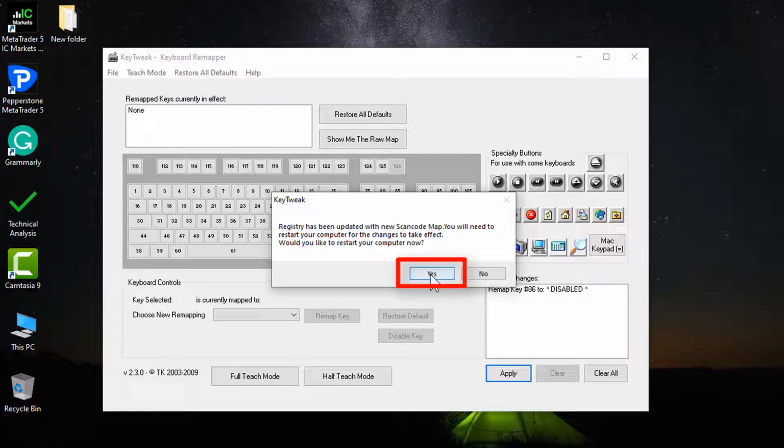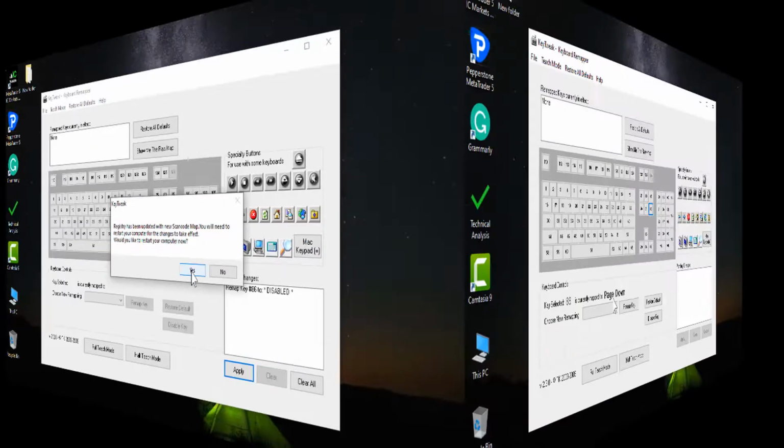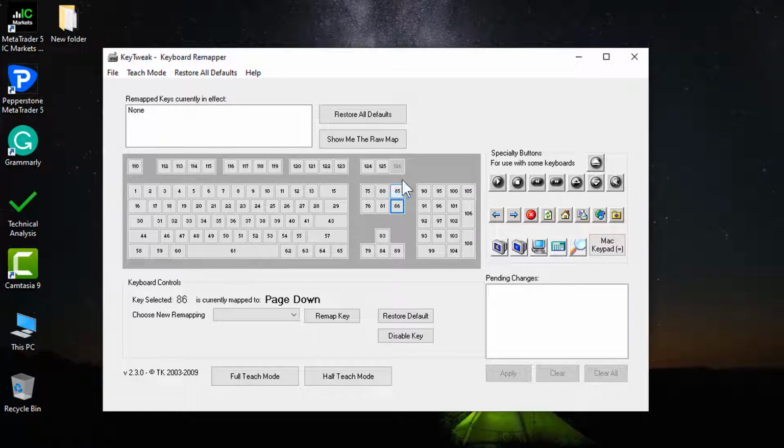These steps are going to fix your problem 99%, but if it does not, the next thing you need to do is you need to disable page up too. For that, you need to follow the same steps which we have recently used for page down key.